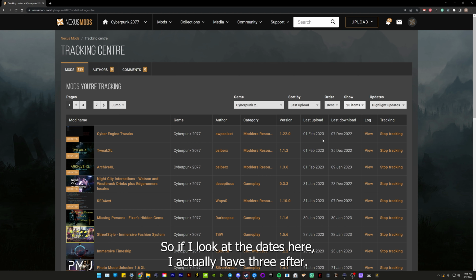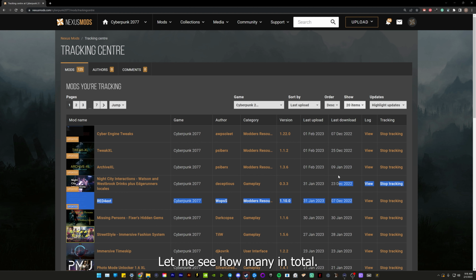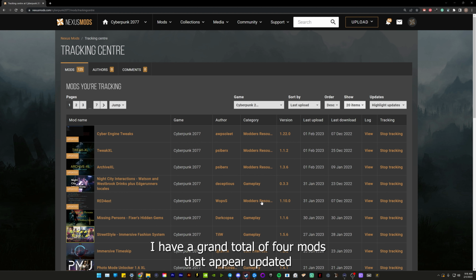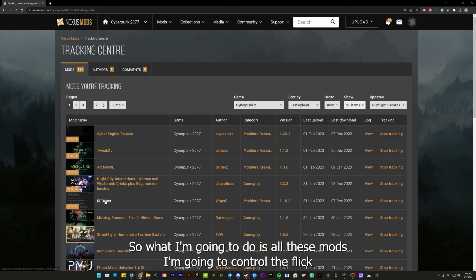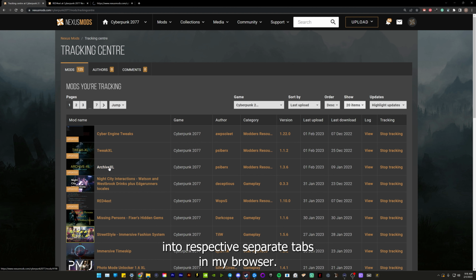So if I look at the dates here, let me see how many in total. I have a grand total of 4 mods, or 5, that have a newer last upload date than last download. So what I'm going to do is control left click all these mods into respective separate tabs in my browser.